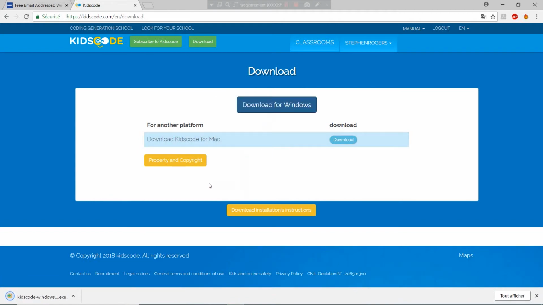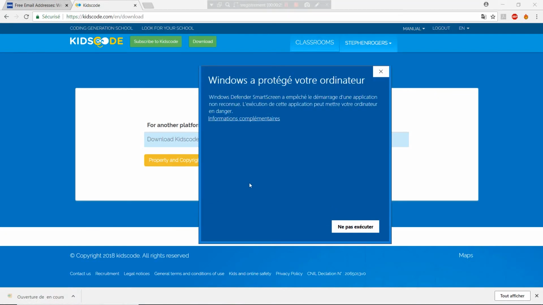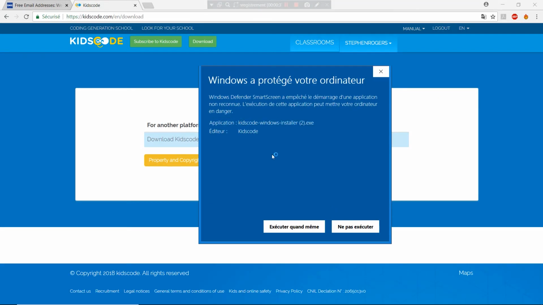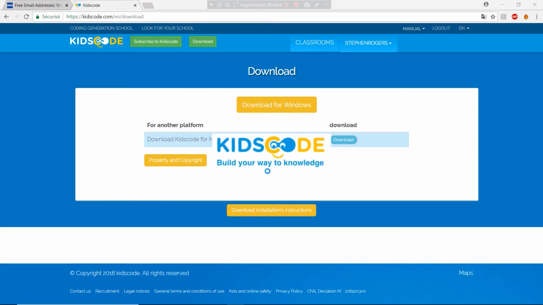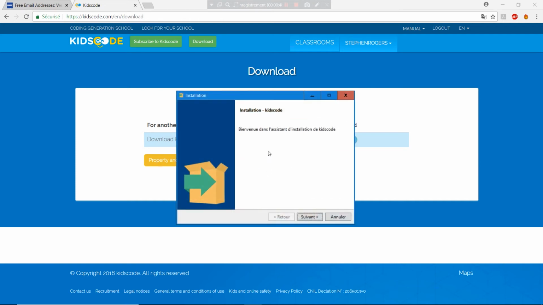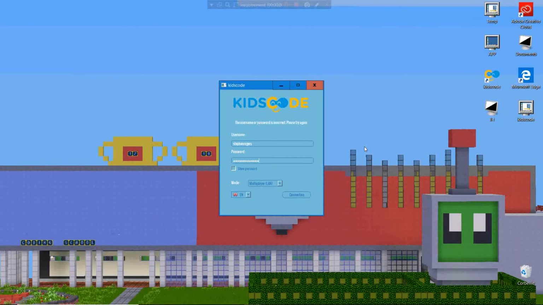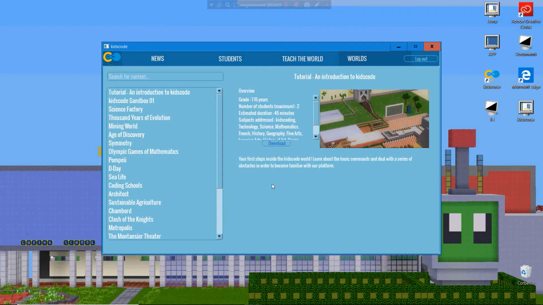Download the client, and when you click the installer, you might be prompted with a message similar to this one. Don't panic, it's certainly not a virus. Just click the More Information button, then choose Launch anyway. Follow the installation steps, and it shouldn't take you more than 1 minute to complete everything. Once Kidscode is installed on your system, double-click the icon on the desktop and log in with your username and password. Make sure you select the right language first and choose multiplayer when you want to play alone as a teacher or with your students.